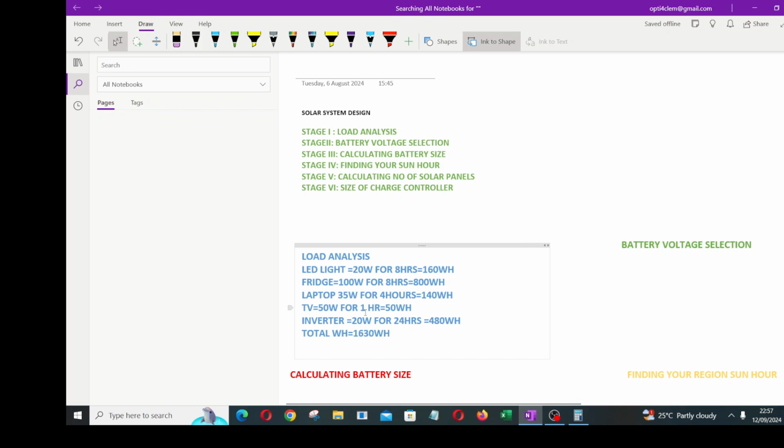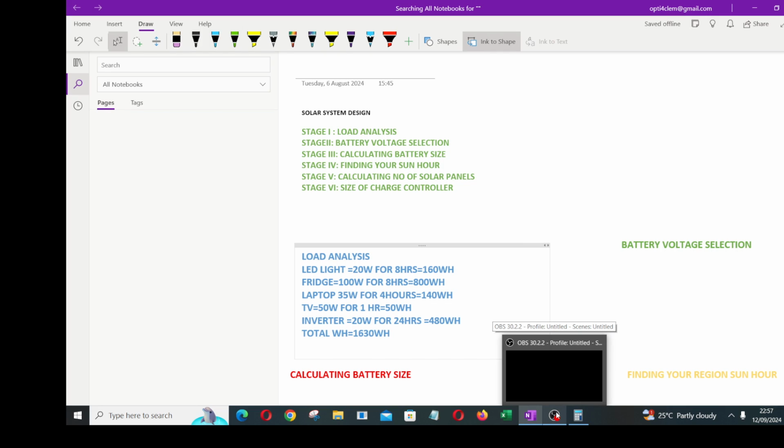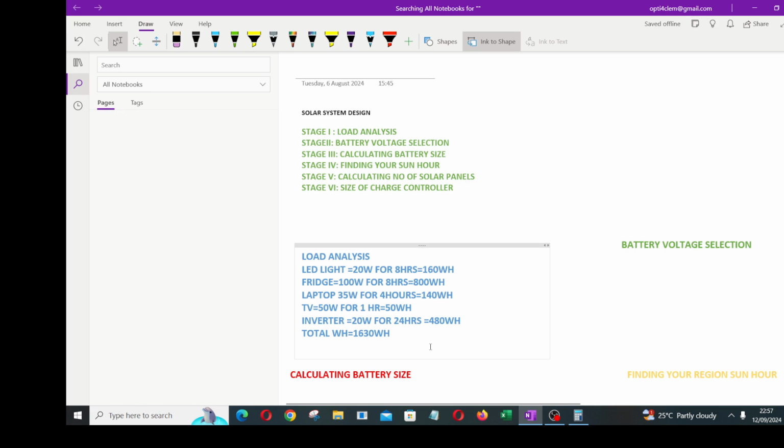Now if you have a gadget and maybe you don't know the power, you can easily go online and it will give you the typical power rating. So that is that about load estimation. When you have done this, the final value you got from this will determine the next stage of the system. So that will be all for now in this very short video. In the next video, we'll take you through battery voltage selection, calculating the size of the inverter, finding your sun region, and so on and so forth, as the case may be.